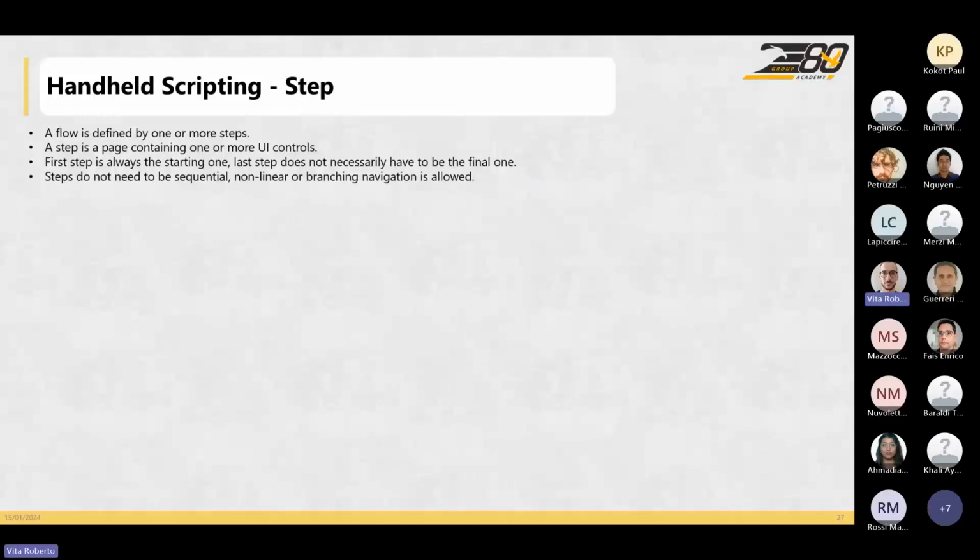Talking about the step, a flow is defined by one or more steps. A step is a page containing one or more UI controls we decide. The first step is always the starting one. The last step does not necessarily have to be the final one, of course. So steps do not need to be sequential, because non-linear or branching navigation is allowed inside our application.